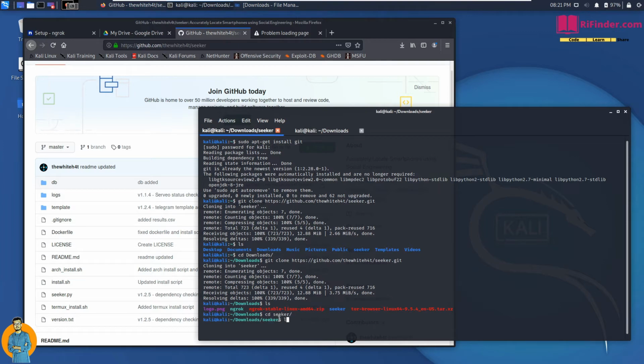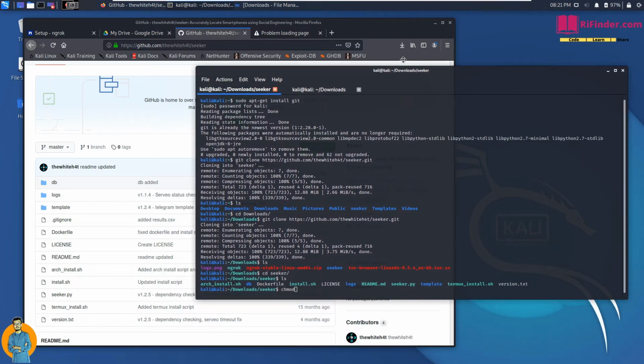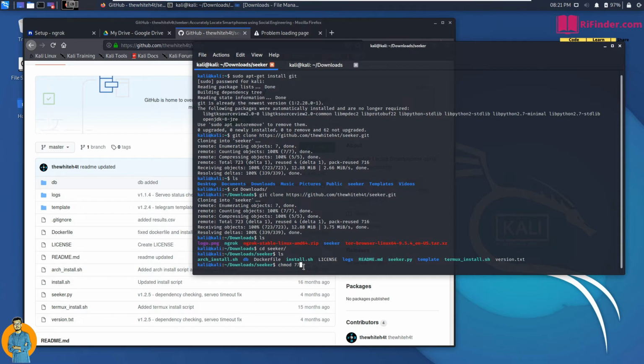Perfect. Now with ls, you can see we have different kinds of installations. For Debian based distros you have install.sh, for Arch based distros you have arch_install.sh, and if you are using mobile Termux you can write termux_install.sh. In some cases you may not have permission to run the install file. You can just write chmod 777 and then whatever version you are going to use. For example, in Termux, you can write termux_install.sh.